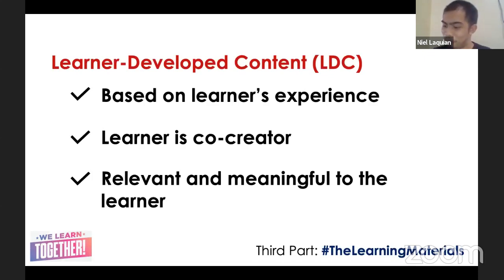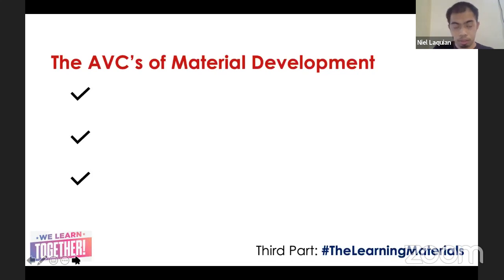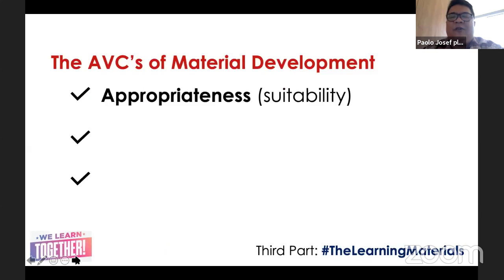Meron akong acronym, AVC. Okay? AVC. Tandaan, napakadaling tandaan. A, V, and C. Ano nga yung AVC natin? So, what are these? The ABCs of materials development. Sa mga estudyante ko sa grad school, lalabas ito sa ating exam. Biro lang. Ang ABC natin ay letter A stands for appropriateness.